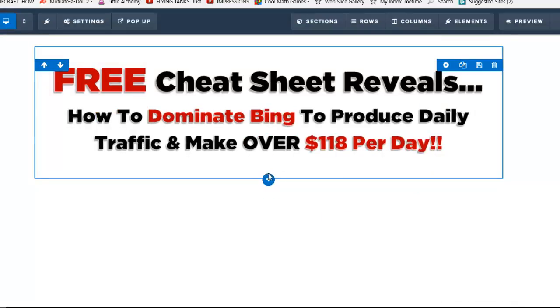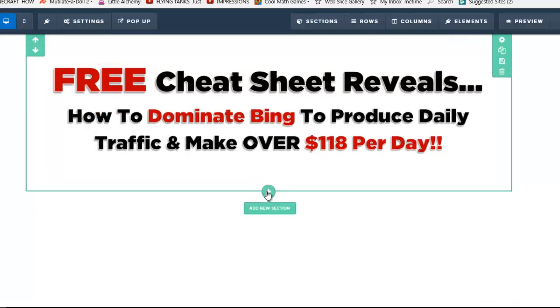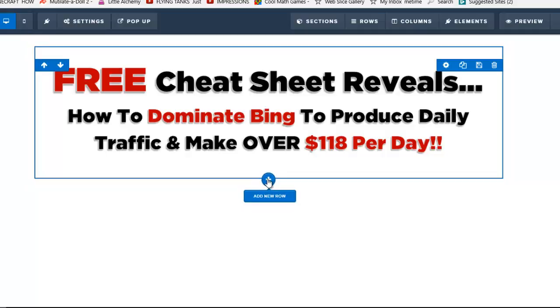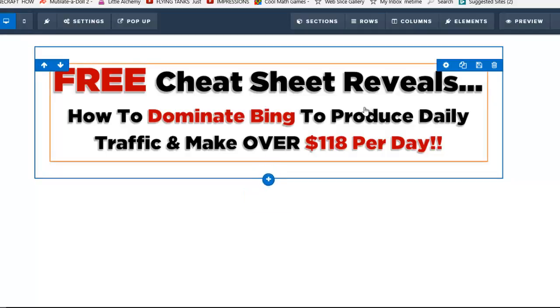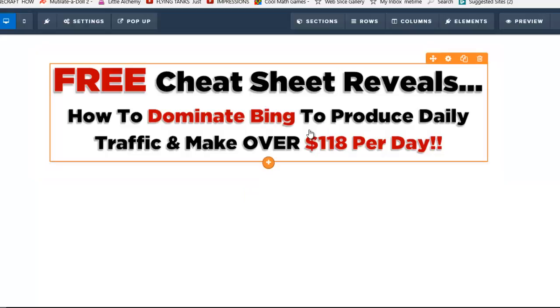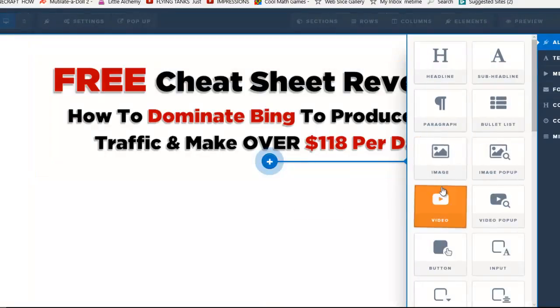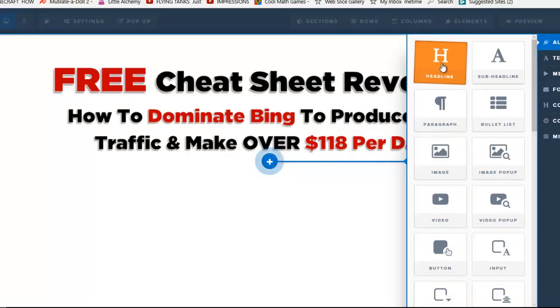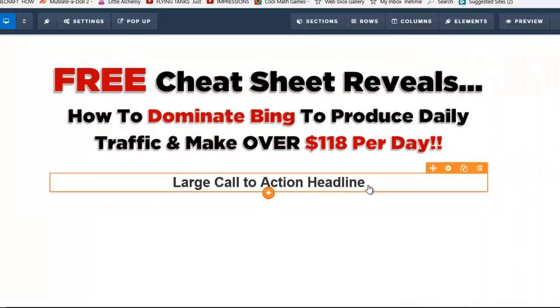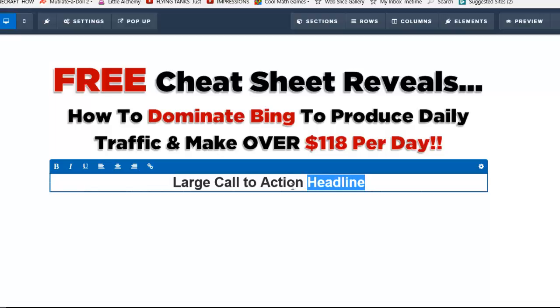So now all we need to do is you'll see here we can add another section. Okay, we can add another row, or we can actually completely add another element, or we can just duplicate this element and use it again. So I'm just going to click on the plus, and we're going to add another element. So the element that we want to add here, we'll go with the headline, and we'll use the headline that we created before, and then we've got our headline here, so we simply click on that.